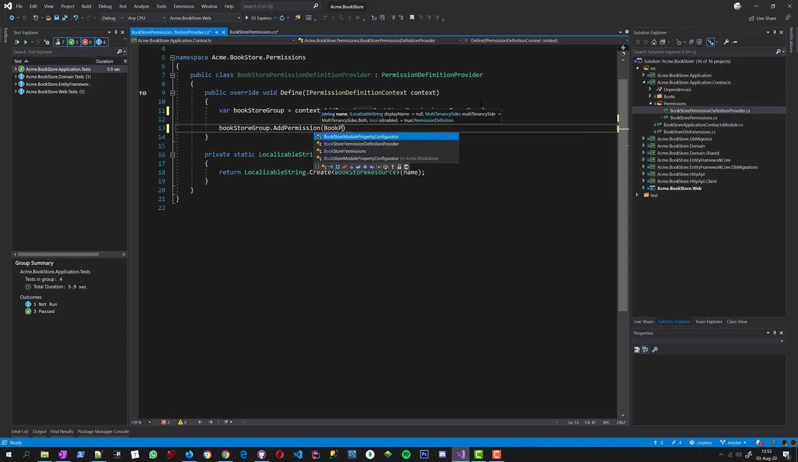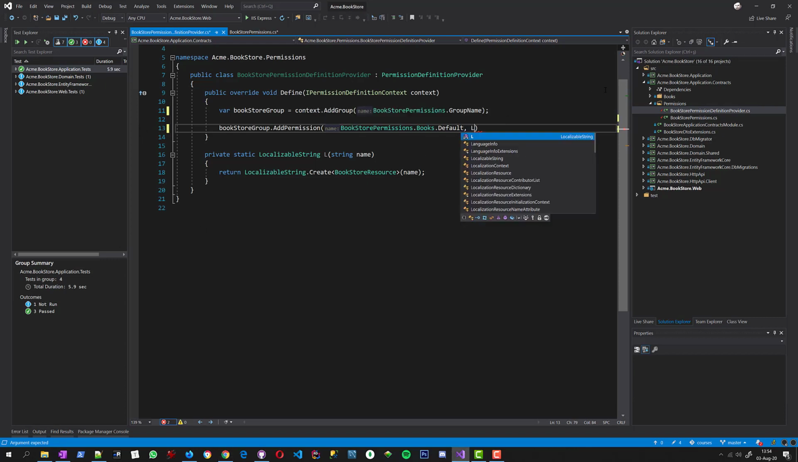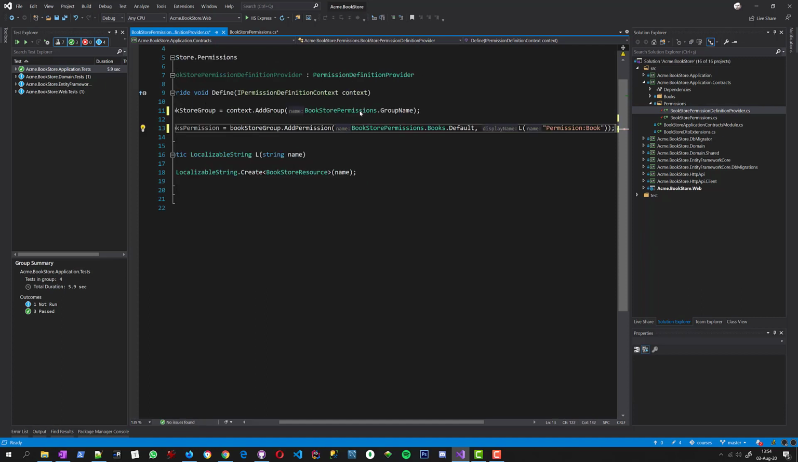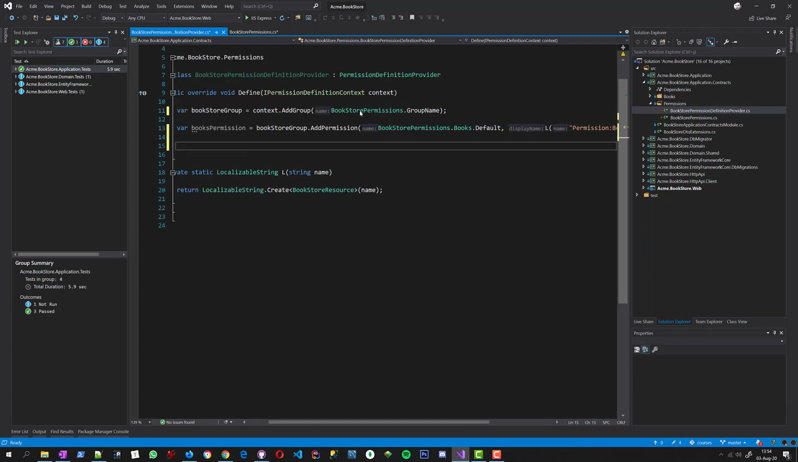We are using the same constant defined before. We can also specify a display name, which is optional, for the permission we are defining. I'm using a prefix for the localization key name, like Permission:Books. I'm assigning this permission to a variable because I will create child permissions.